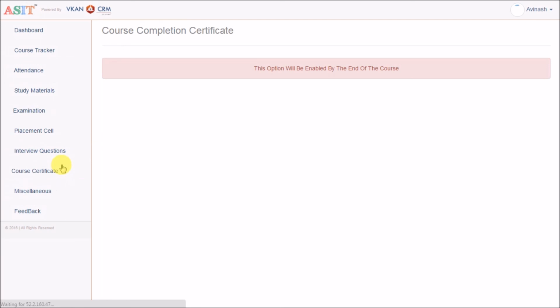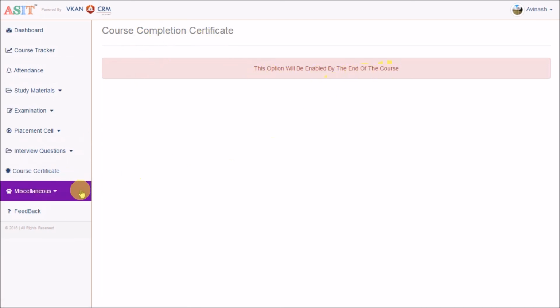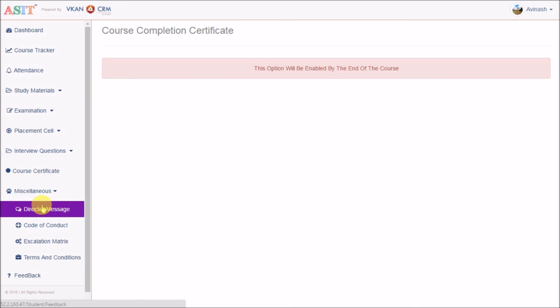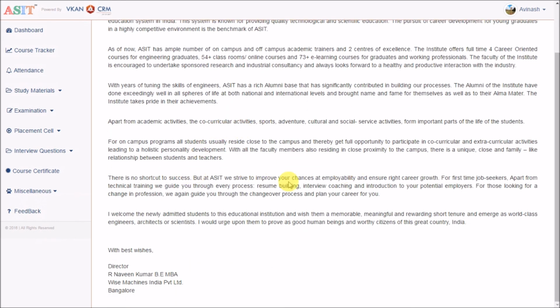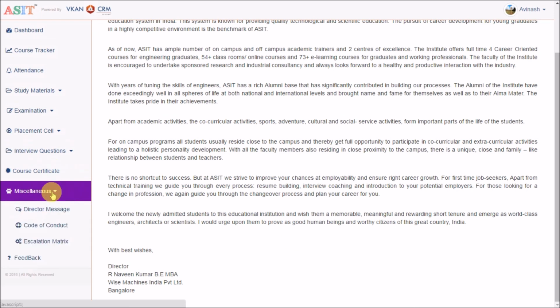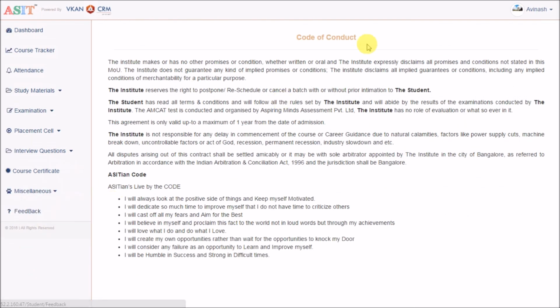Then we have the course completion certificate. In case you have completed your course, you can collect it from here. Miscellaneous holds the director's message. The director's message will always help you understand what we think and what our vision and mission are, so it will give you confidence. You can see the code of conduct. I would always suggest that you please go ahead and read these things.